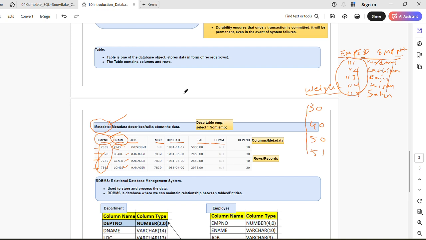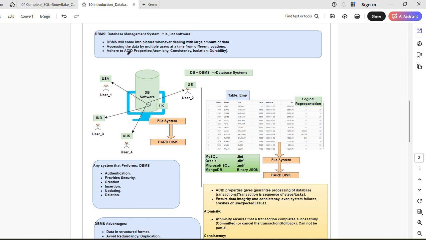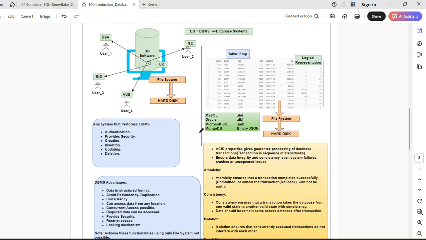Now we'll see what the ACID properties are: atomicity, consistency, isolation and durability. These ACID properties guarantee processing of database transactions. What is a transaction? An entire transaction is a sequence of steps and tasks. I will explain down the line.